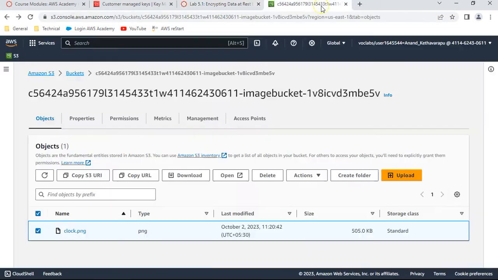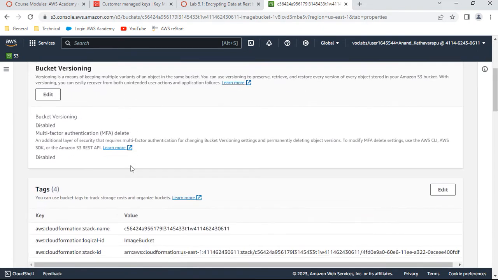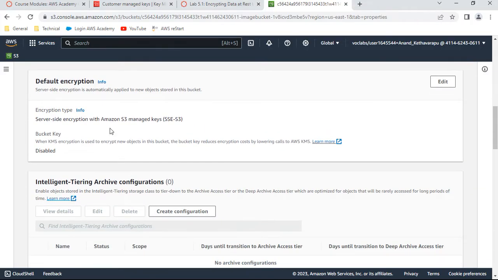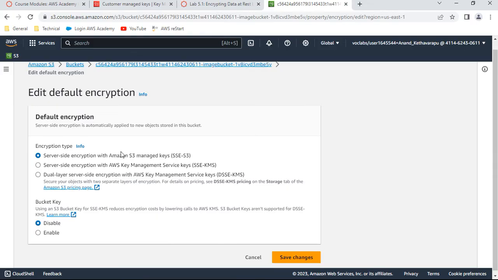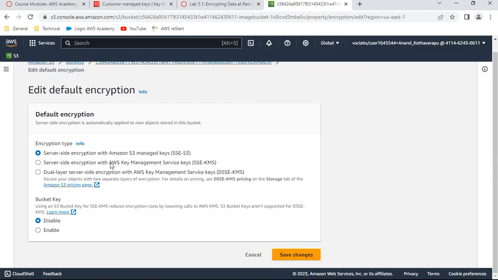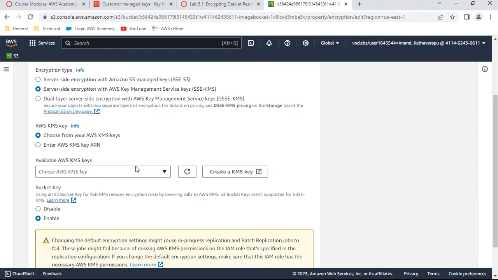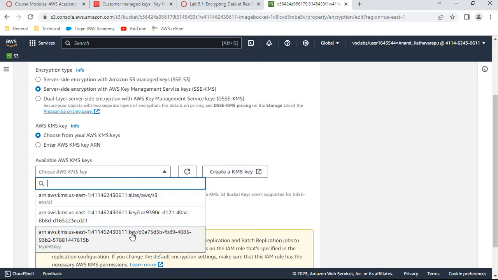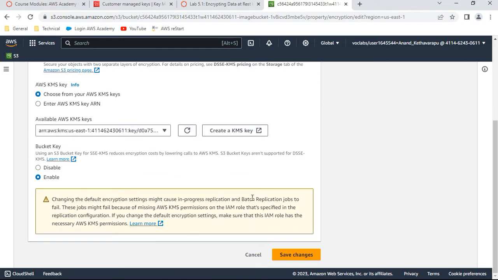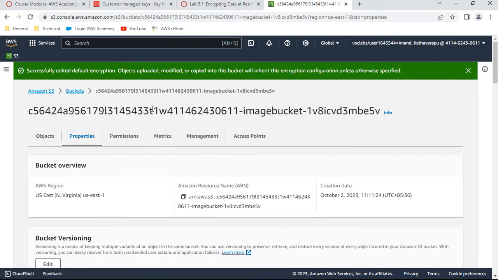Okay, so just go to properties and go through this encryption. Server side encryption is enabled by default, right? You can also edit this particular one. Yeah, choose from your own keys and select your key, and say bucket key enable, save changes. Yeah, fantastic. For this particular object we have enabled the key.